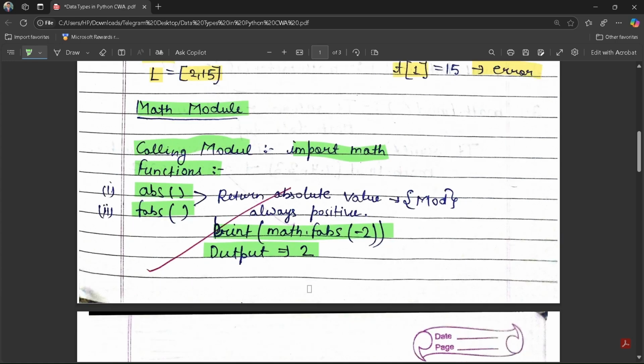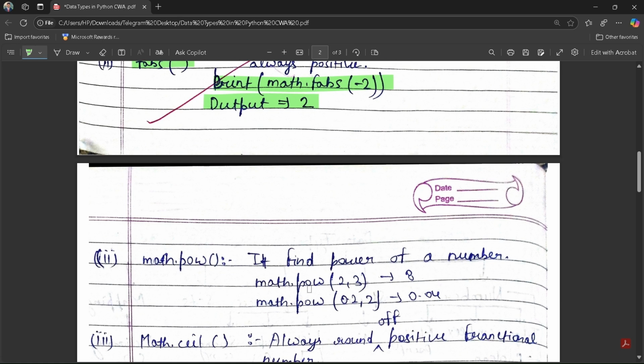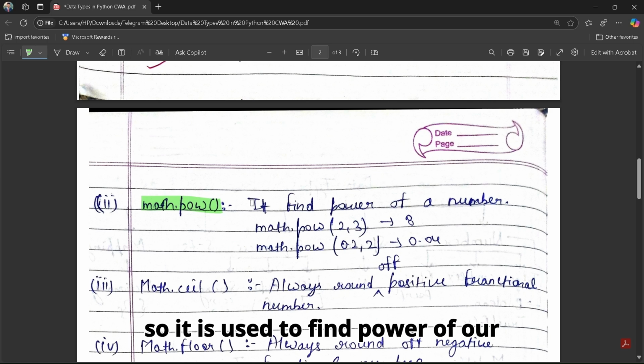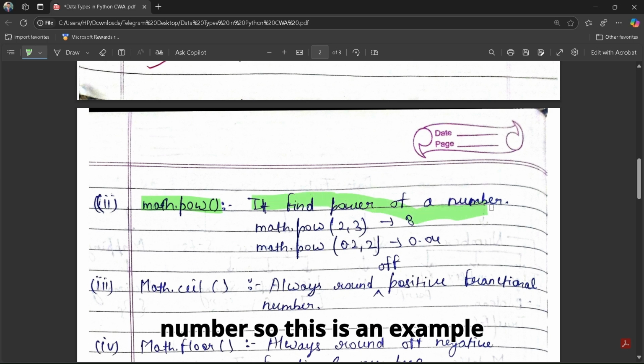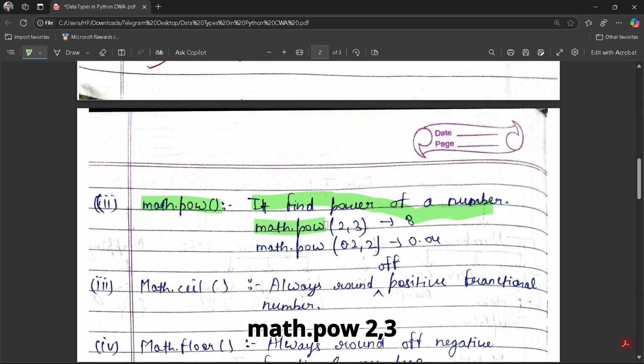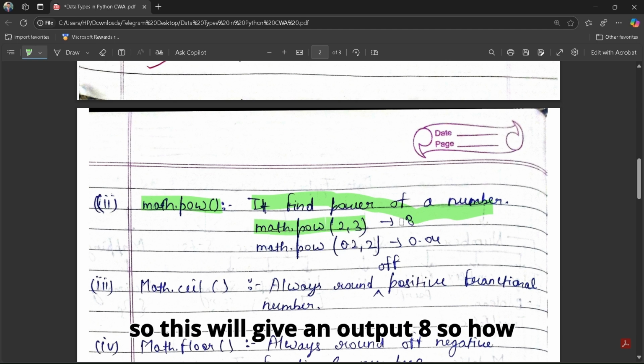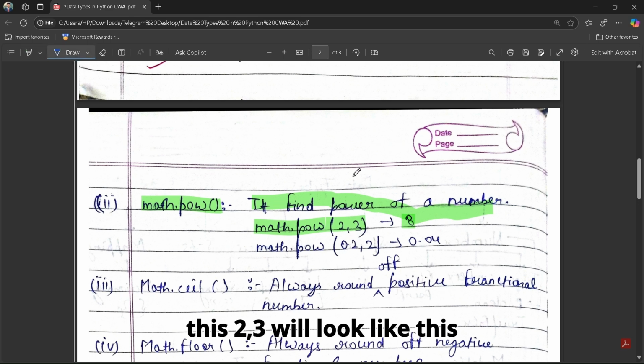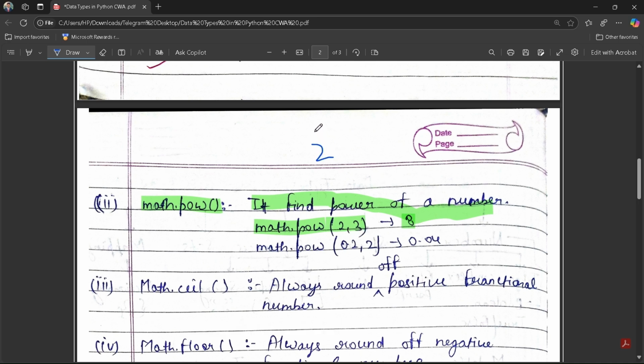Next we have math.pow. It is used to find the power of a number. So this is an example: math.pow 2, 3. This will give an output 8. How this will work is, let me write here. This 2, 3 will look like 2 to the power 3, which will be equal to 8.